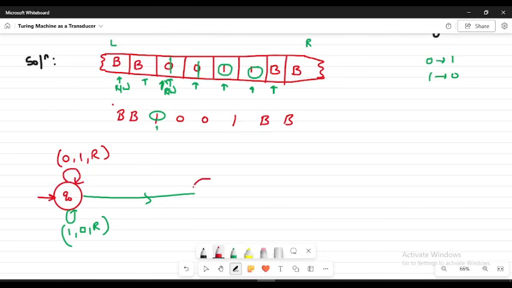Now you are at Q1. Whenever you see 0 in this initial state Q0, you will make it 1 and move in the right direction. This is what we have done. And whenever you see 1, for that also the configuration is mentioned. Whenever you see 1, make it 0 and move in the right direction.